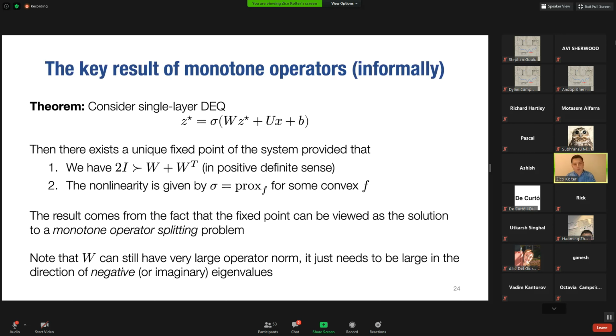Now, one thing that's important to note is that we are not requiring that W be stable in the normal sense. It can still have very large operator norm. It just needs to be large in the negative or imaginary components. So it can have an operator norm which makes even the fixed point iteration, where you just repeat this thing, unstable. But by monotone operator theory, you can still prove that it will have a unique fixed point, even if the iteration is unstable. And of course, monotone operator methods also give you more efficient ways of finding that fixed point.